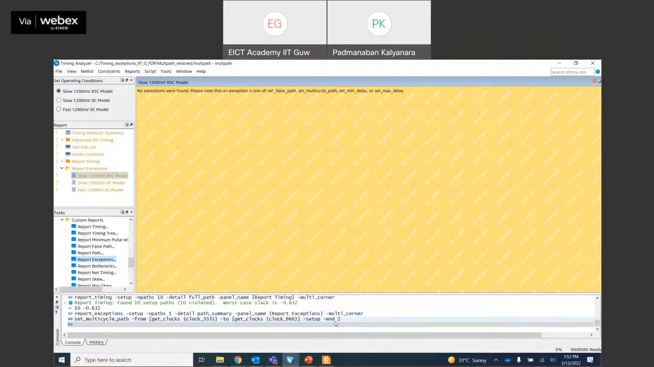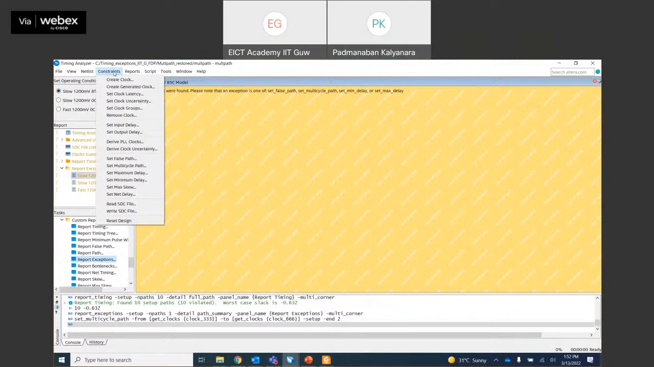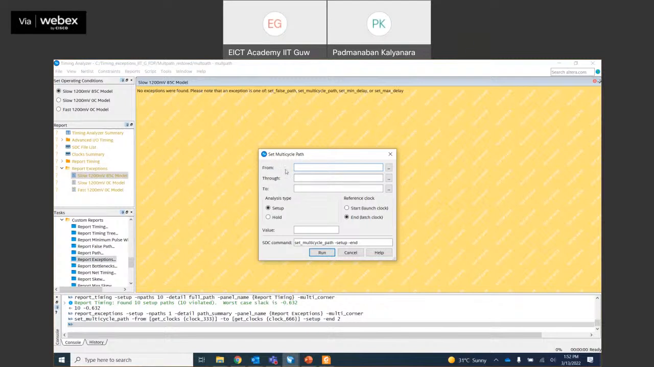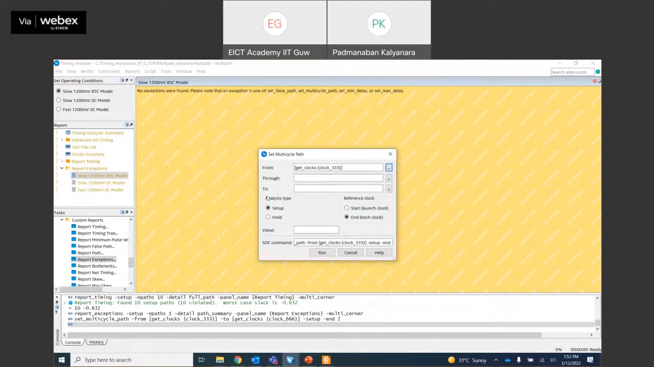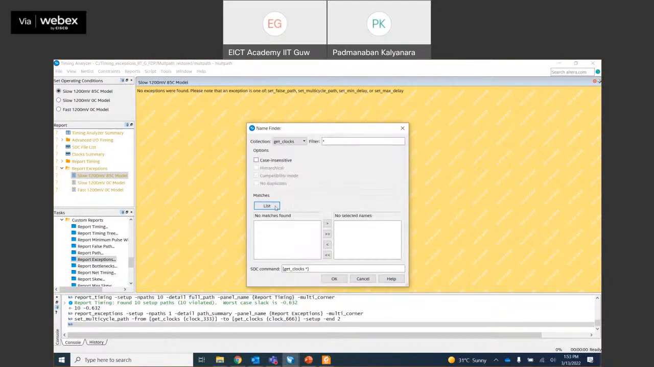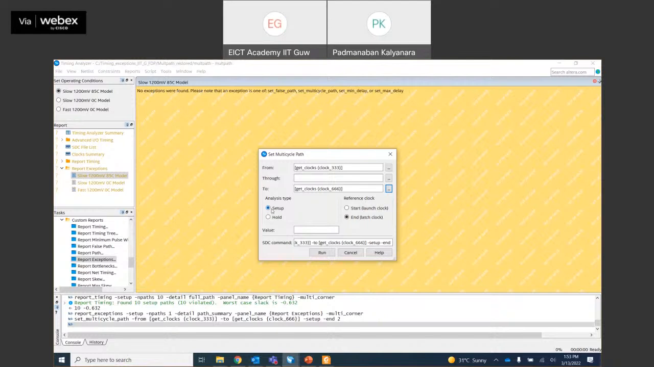Now what we also need to do is we should apply the multi-cycle path for the hold analysis. So again we should go to constraints and go to set multi-cycle path, from, same, you click here, list, 333 megahertz, bring that on the right hand side, save, OK. Then again on the to tab, just click list and say 666 megahertz, bring that on the right hand side. Instead of setup, you select hold and say value 1. Because the hold analysis is done on the launch edge, which is n-1.